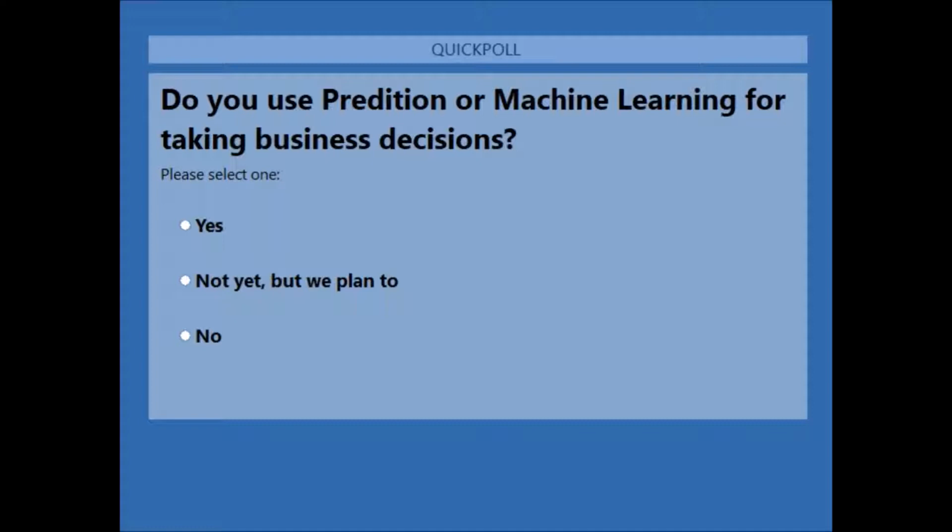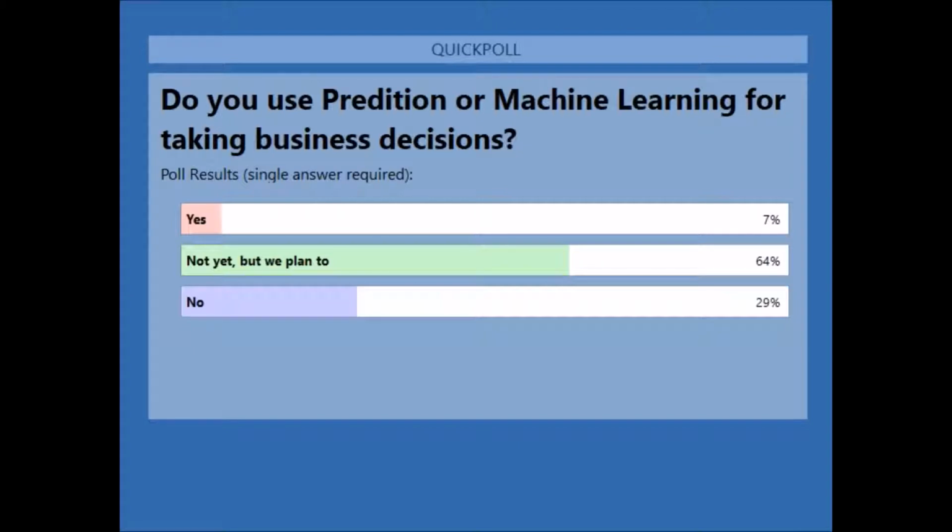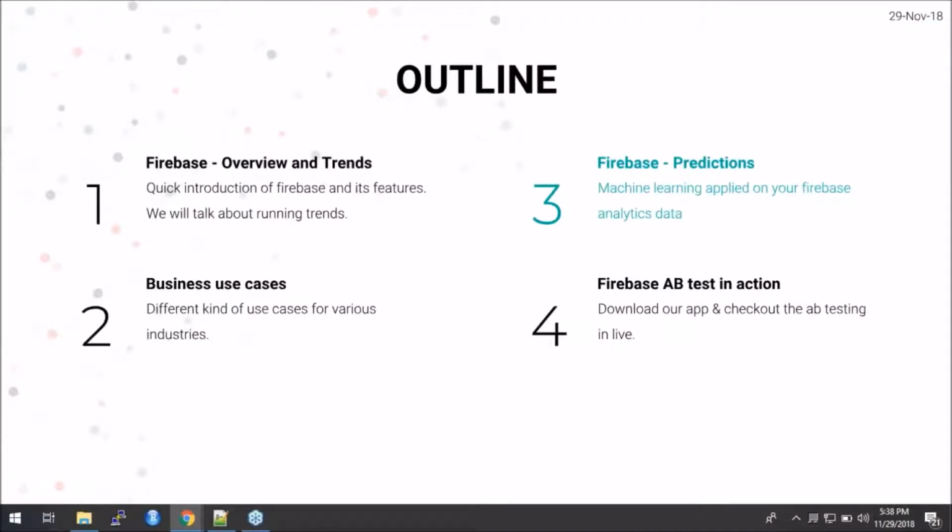Maybe they look interesting. Quickly sharing the results so that everybody can see that only 7% of our audience today uses prediction or machine learning. 64% of them are not yet using it, but they plan to. So this further session is going to be very useful for you guys, we promise. And 29% of them have said no for now. All right. Thank you so much for taking the poll. I will let Vatsal take this forward now.